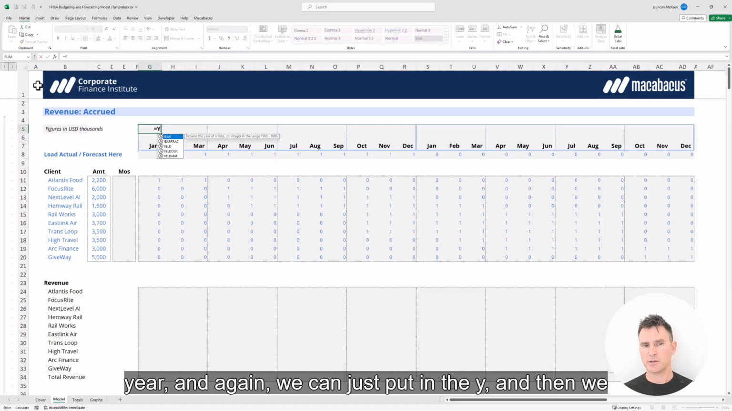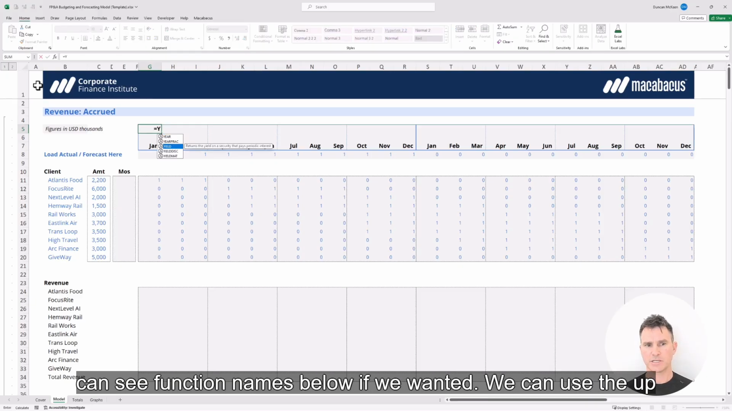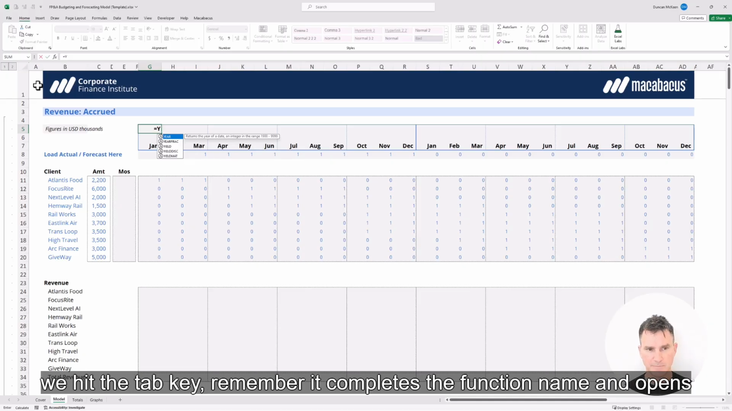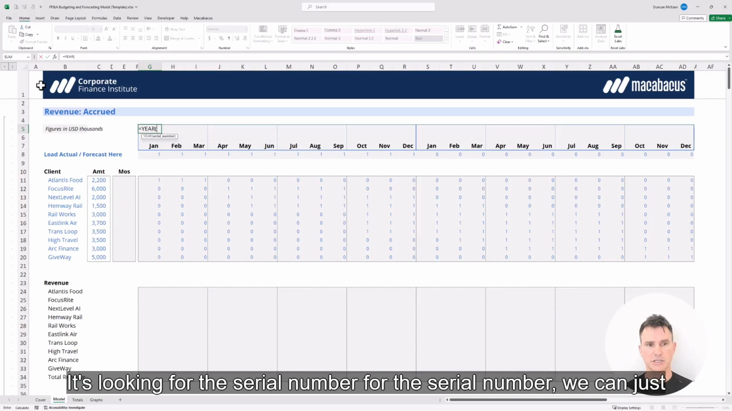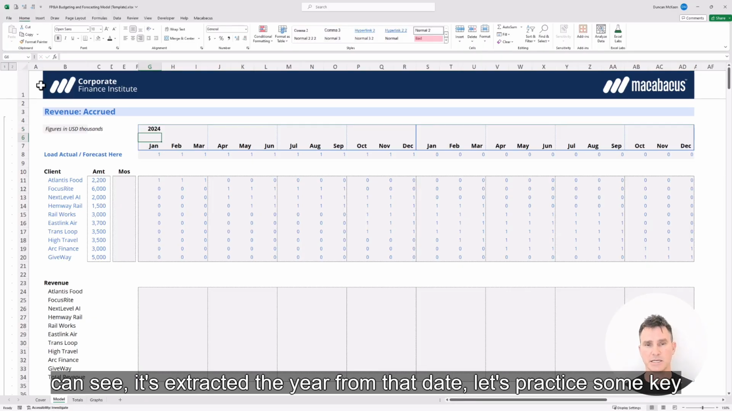And again, we can just put in the Y, and then we can see function names below. If we wanted, we can use the up and down arrows. When we land on the one we're looking for, we hit the Tab key. Remember, it completes the function name and opens the bracket for us, so it's saving time. It's looking for the serial number. For the serial number, we can just point down to this cell, G7, and hit Enter. And as we can see, it's extracted the year from that date.